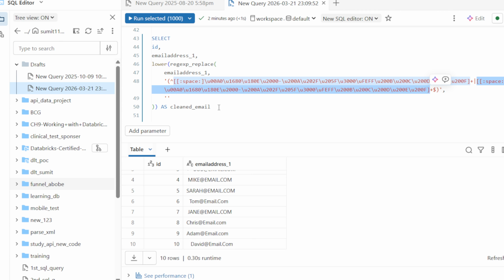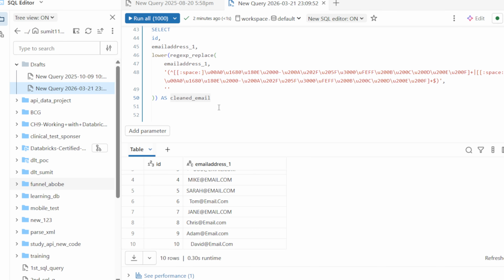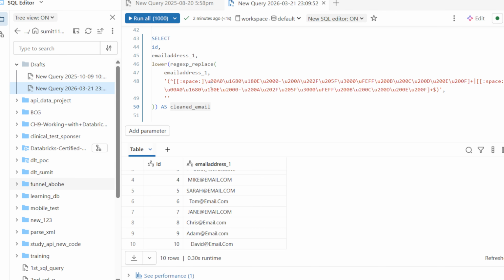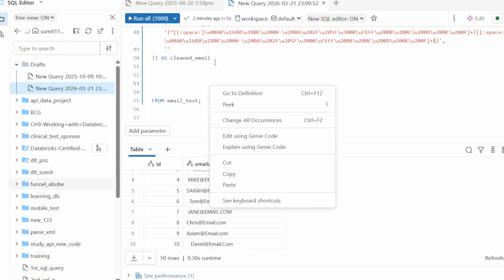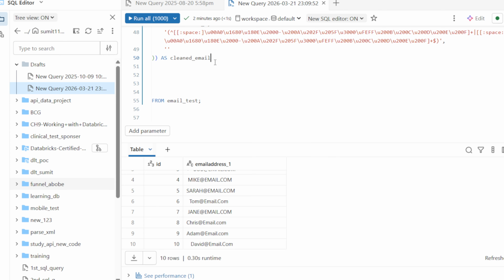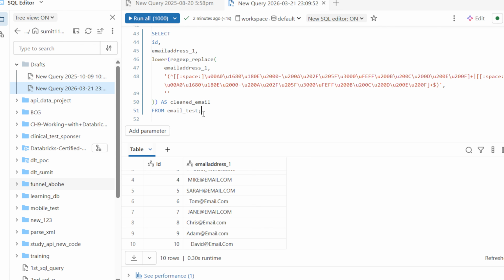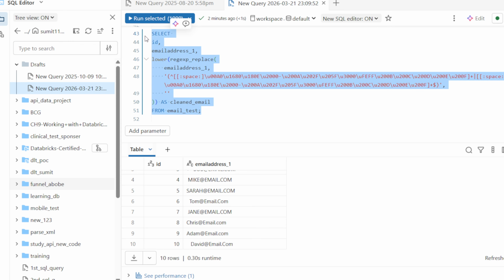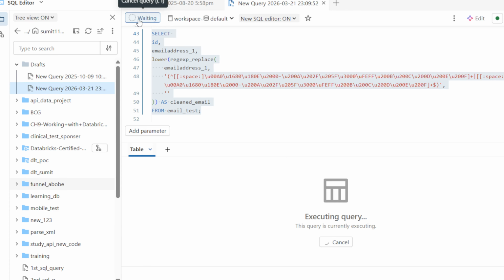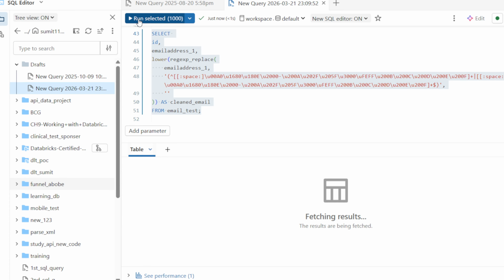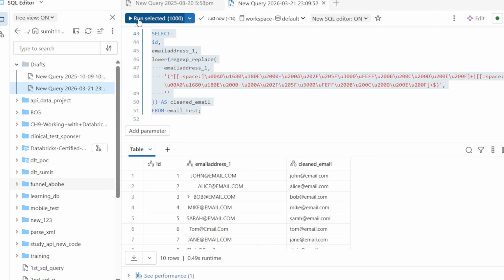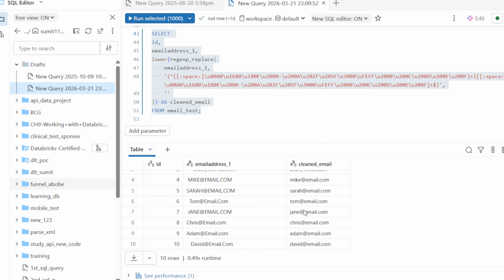Now if we have to use this type of query in production, then nothing will fail and you will not miss any data. Let me run it, and it will clean everything. See, it is cleaning everything, but I think you are still not convinced.